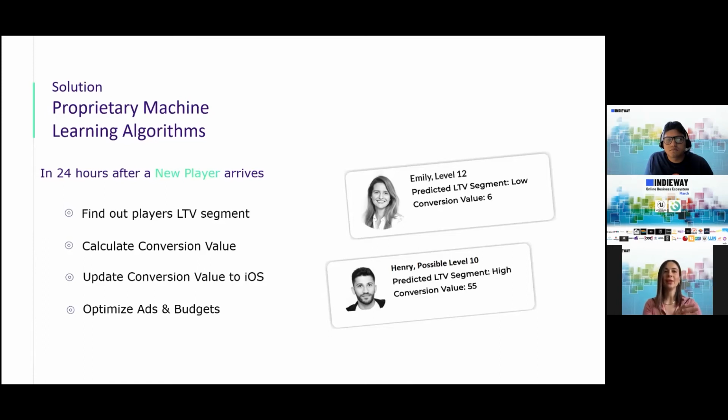Let's say that Emily is new in the game, and we know that her LTV segment is low, so the conversion value should be low. It should be 6. And then Henry comes to the game and downloads it. Then we calculate the LTV segment as the high segment. We know that he will make some in-app purchases. And then we set the conversion value as 55, because it is the highest conversion value.